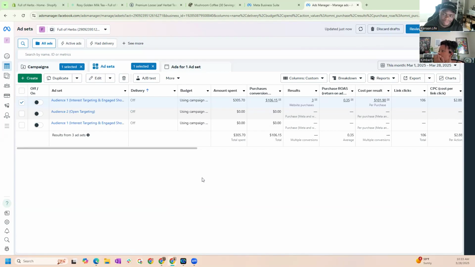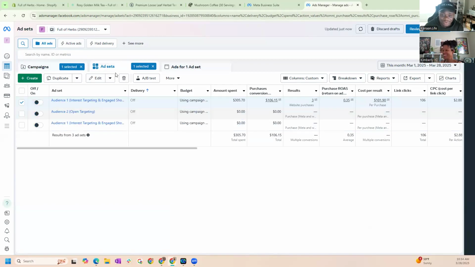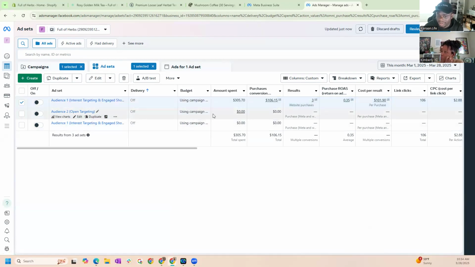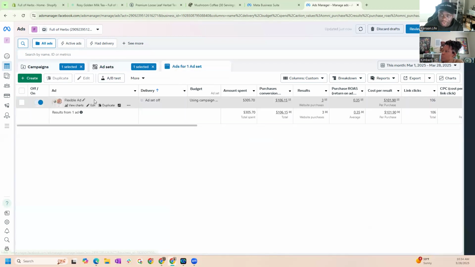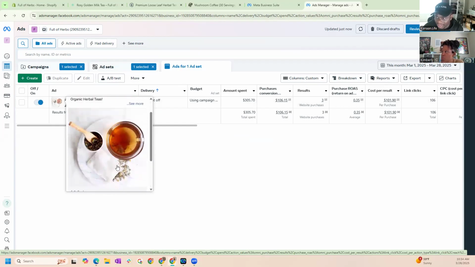Let me make sure I'm in the right place. Okay. Off the bat, first of all, that $305 all went to just this one ad in this one group. They didn't even test the other two audiences they put here. When they actually ran it, all the money went into only one ad. I think it was more than $300 total.